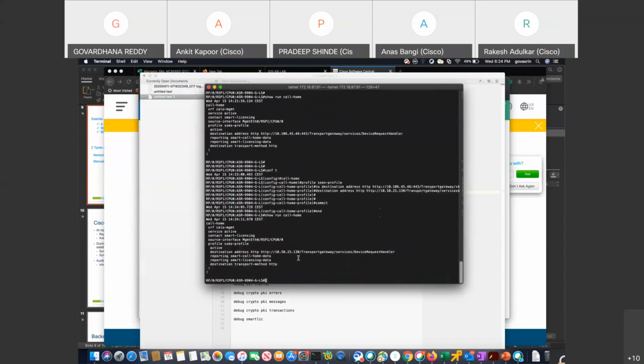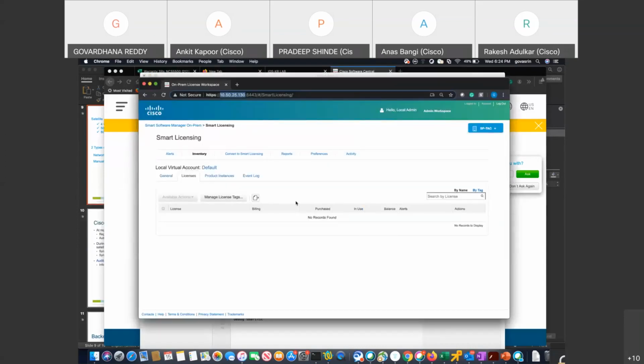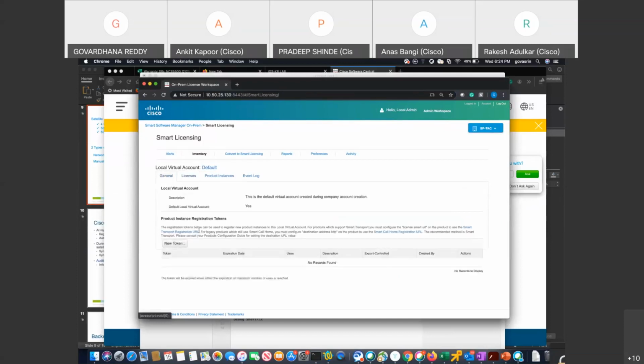Okay, so now I've updated the URL for HTTP. Now we need the token from the server, right? So how you get the token is here. In the smart satellite server, if you go to General, you have an option called New Token.